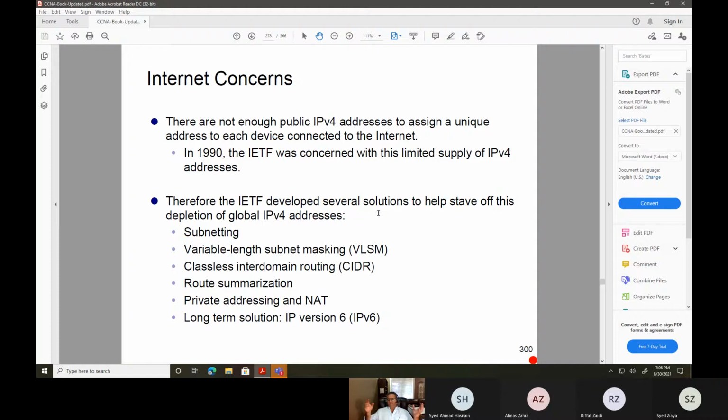So anything which is private, which is within your home, is basically all private. But as soon as you go out on the internet, it basically becomes a public IP address. It gets converted into a public IP address.